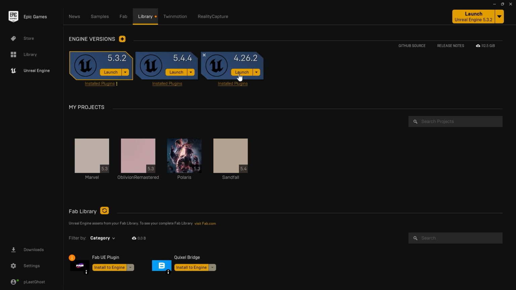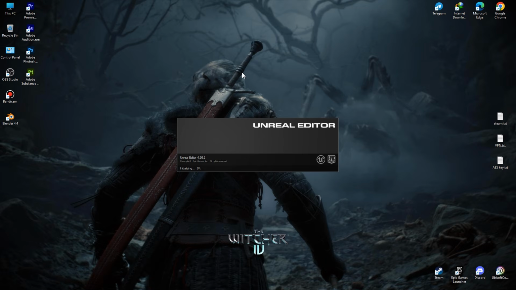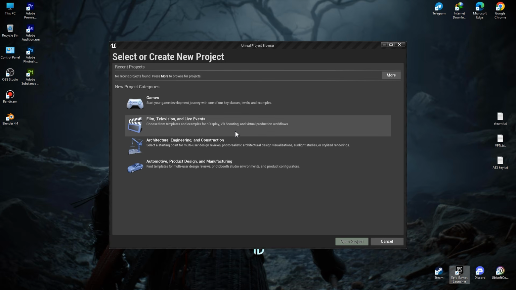Once it's done, click Launch to open Unreal Engine. It might take a moment to process and initialize everything. Be patient. After it's done, the project setup window will appear. This is it. Let's set it up.